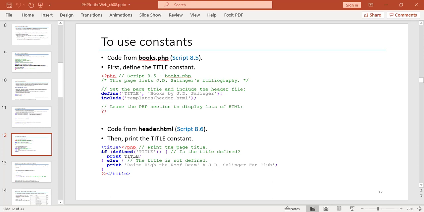The first example is taken from the books.php file, script 8.5. It defines the title constant and sets the value to the title for the page. Then it includes the header.html template file.